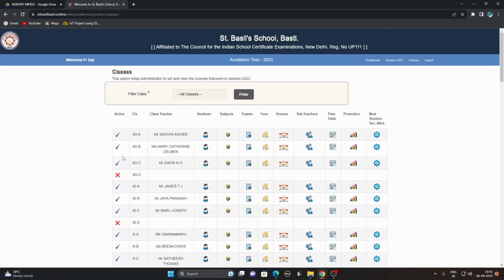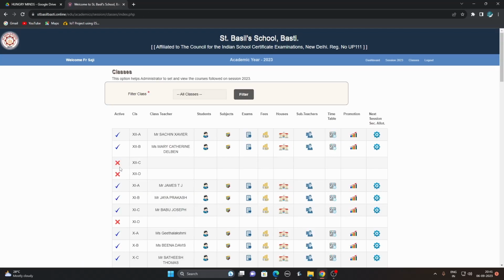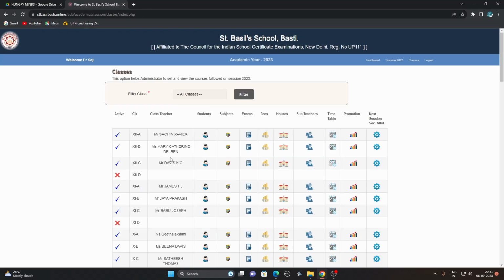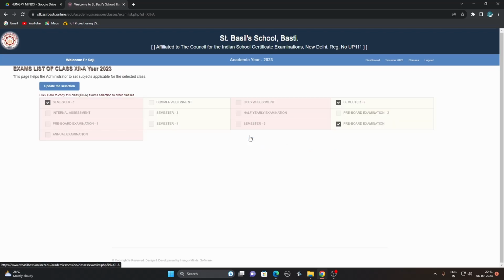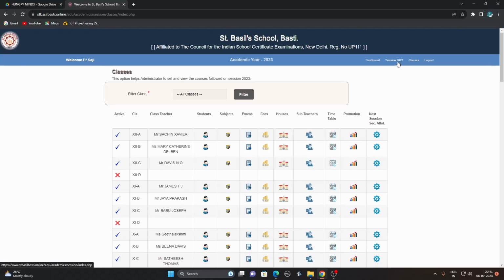For example, how many classes are to be used for this academic year 2023, whether class 12th, how many sections are to be followed, whether 2 sections or 3 sections, who is going to be the class teacher, how many students there are going to be, what subjects are to be followed, how many exams there are going to be, and the fee structure, all to be set in this session dashboard.